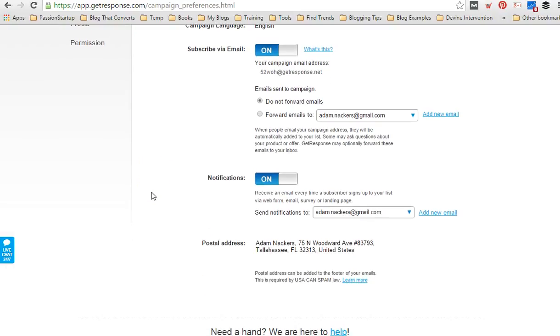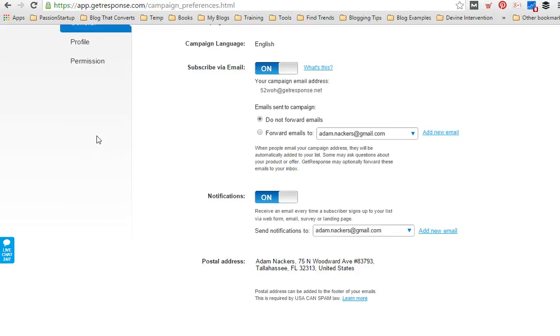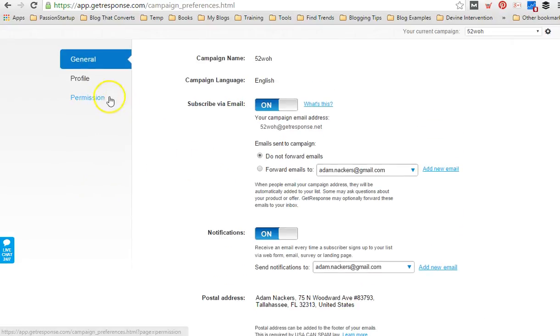Okay. So notifications, if you leave this on, every time you get a new subscriber, you're going to be notified to whatever email is right here. Generally speaking, I turn this off because I've grown a pretty big list and I don't want my inbox flooded with notifications. But I actually recommend you leave this on in the beginning because it's kind of cool, especially when you're first list building and just getting started. It feels good to see that you're getting leads. So you'll be notified every time you get a new subscriber.